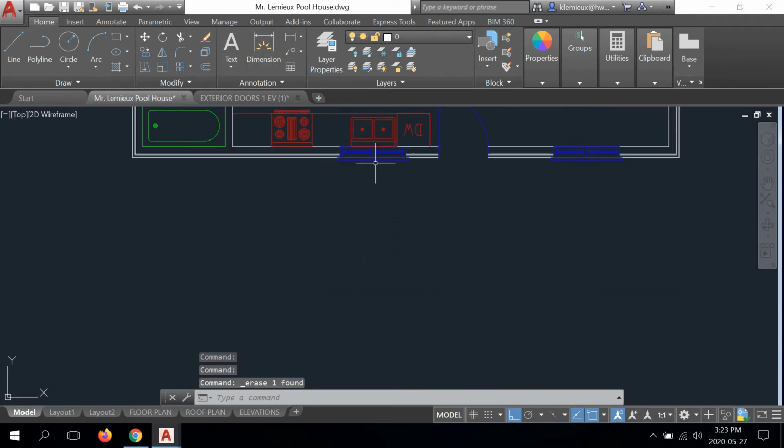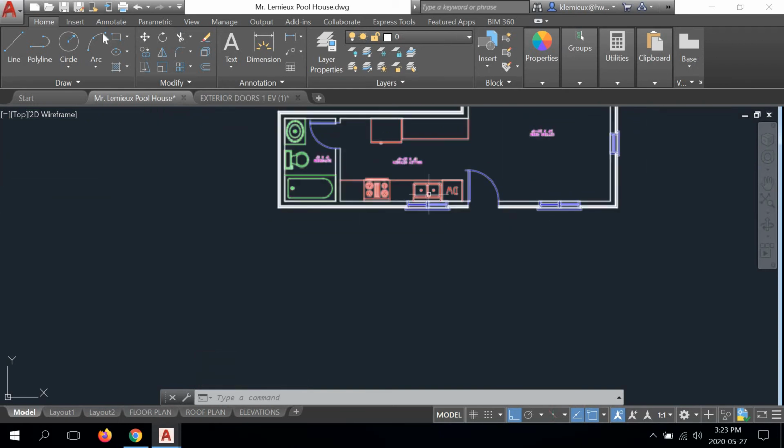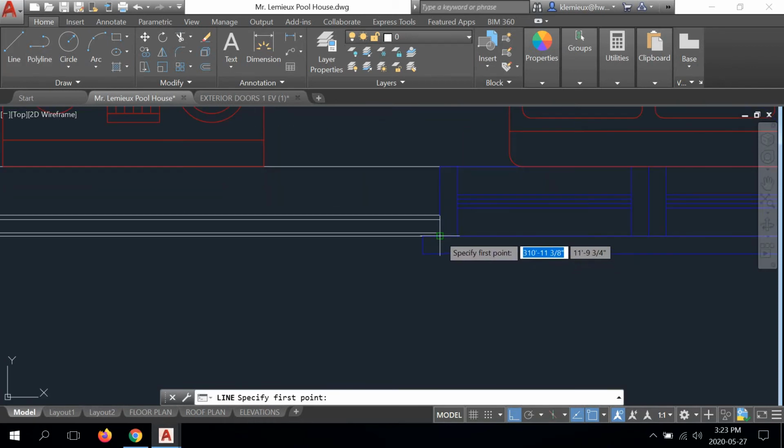Erase. Okay. So we also have double casement windows along this elevation. So we're going to be doing this the same way we did the other ones.